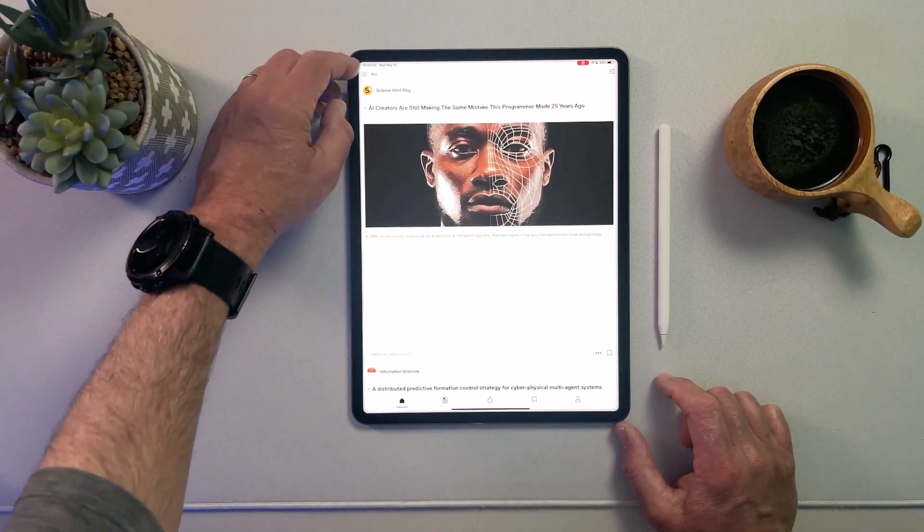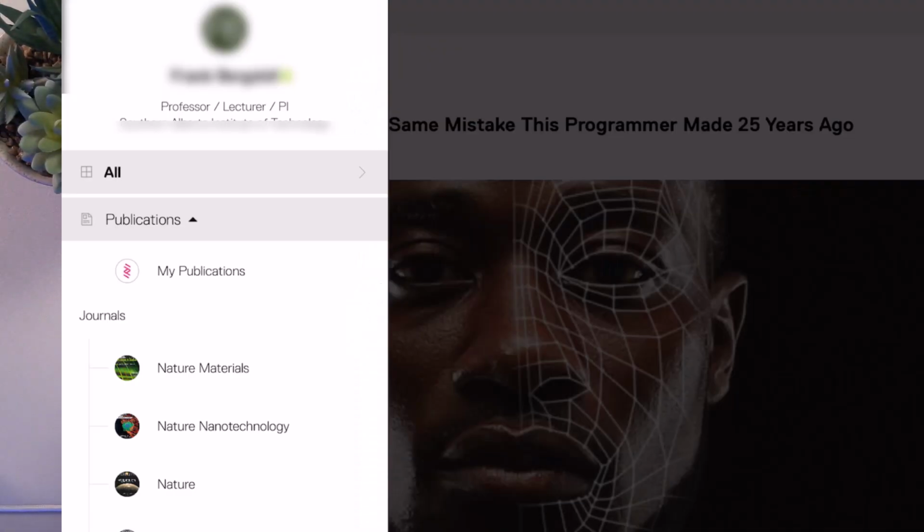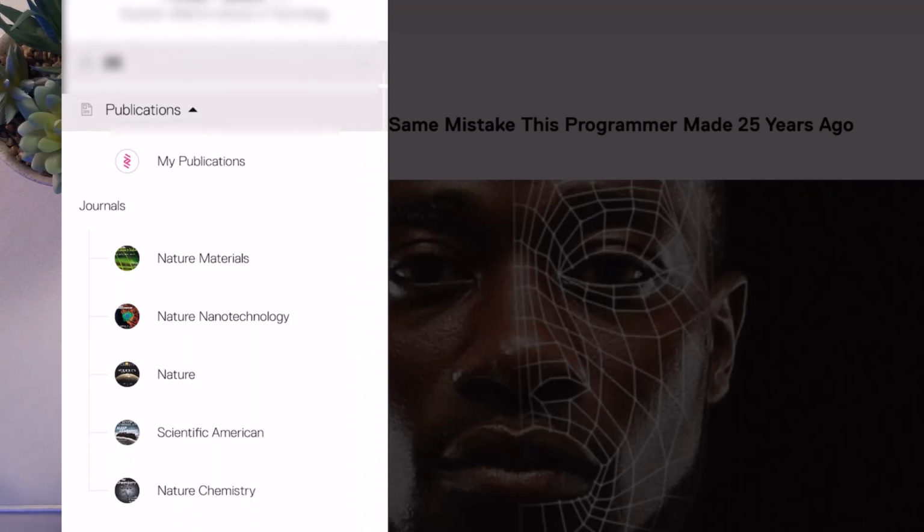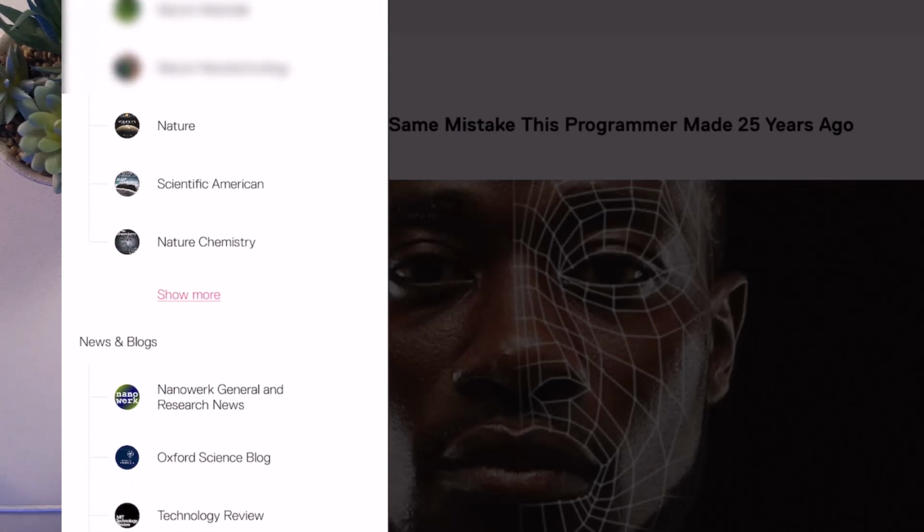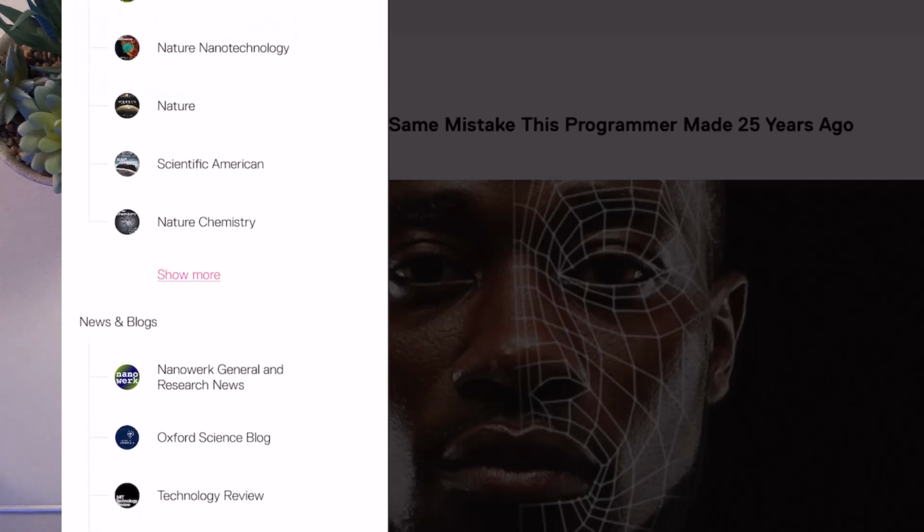So underneath the homepage, I can go in and set specific publications that I'm following. So these are my publications. I have a lot that I'm following. Different news and blogs, again, a lot that I'm following. You can add new ones in there. But I can also create feeds. And the neat thing about creating a feed is, let's go in and create a new feed.